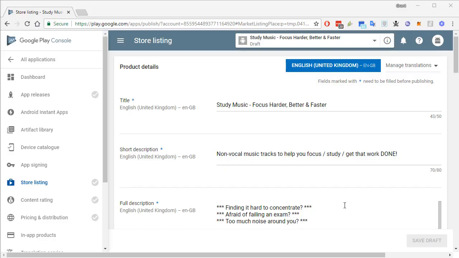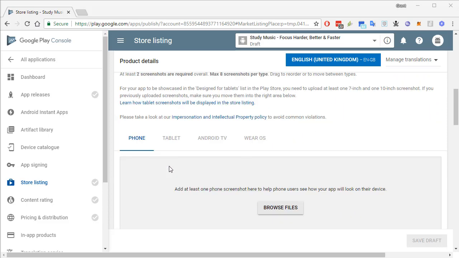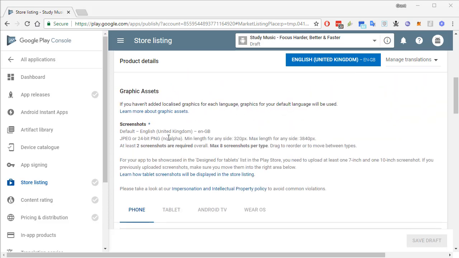So I was just uploading and repairing one of my App Store listings for study music, where you can stream great study music. And I've come across this little section at the bottom where it asks you to upload your graphic assets. Now, when I'm looking around the app stores, this bit usually isn't actually done that well.